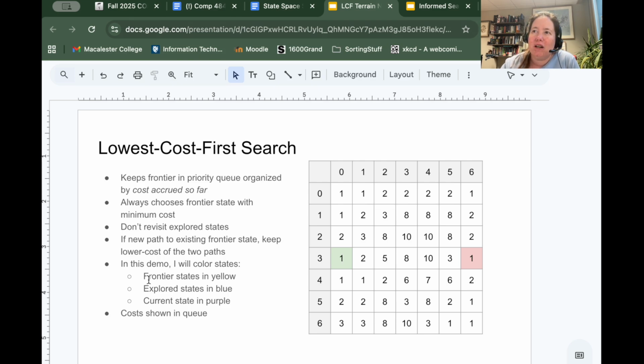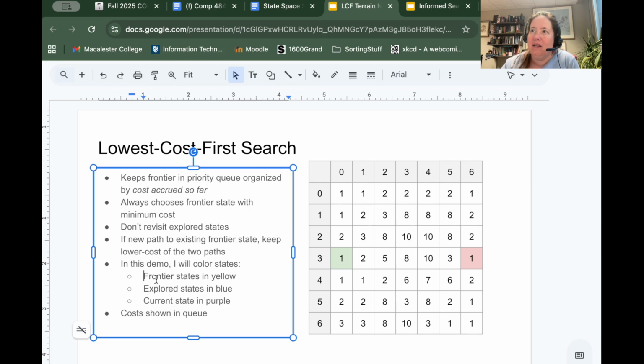In this demonstration, I am going to color code the states, the grid cells on the map. Any grid cell that is currently on the frontier will be marked in yellow. Cells that have been explored and we're not going to consider anymore will be in blue, and the current state that we are considering will be shown in purple. I will also show you the cost accrued so far, and the priority queue, and at least for the first few steps I'm going to alternate by showing you also a search tree view of what this algorithm is doing.